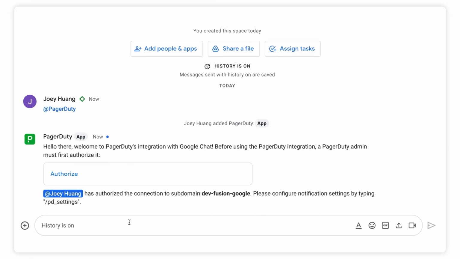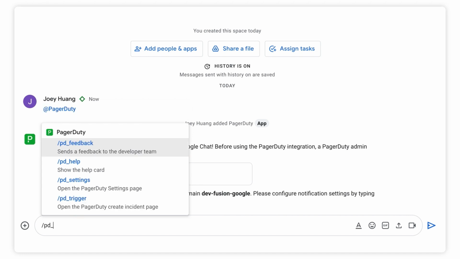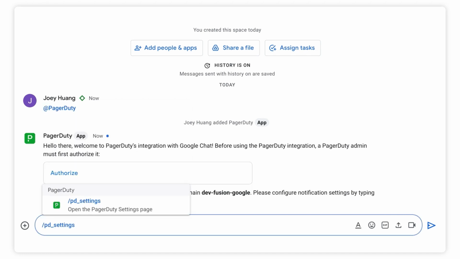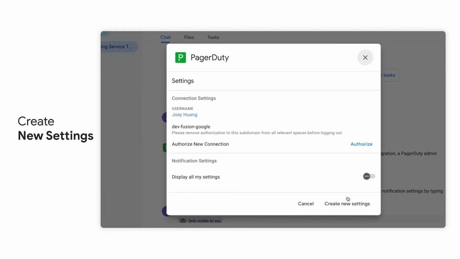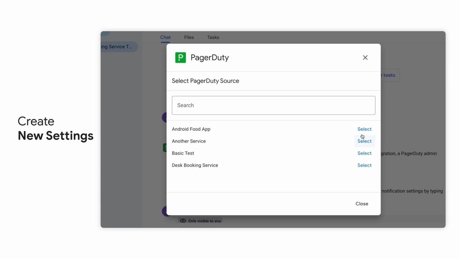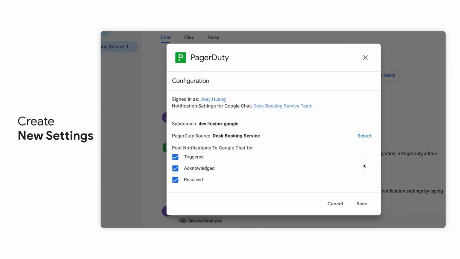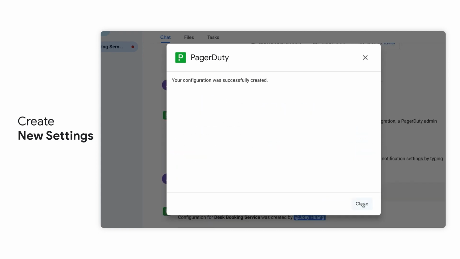Now that you're connected and back inside of Google Chat, next you will configure your notification settings by entering the command /pd settings. Here, you can simply click Create New Settings. Select the PagerDuty source you want to receive notifications from and click Save.